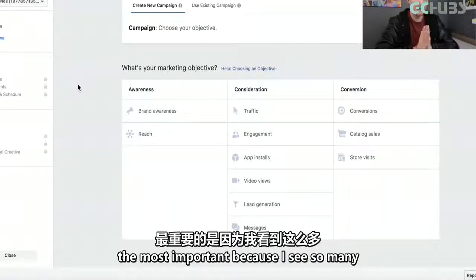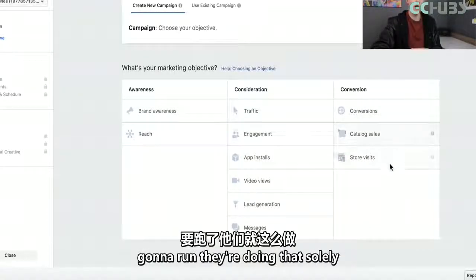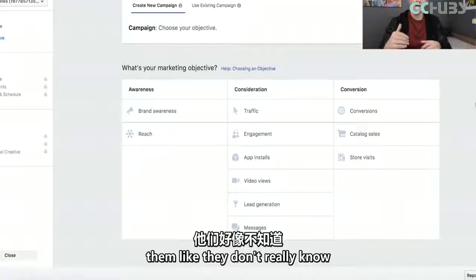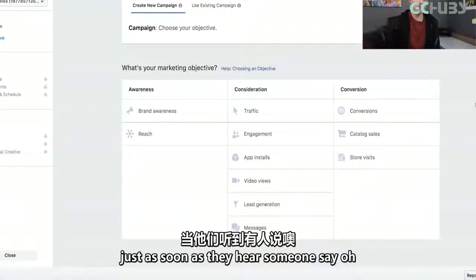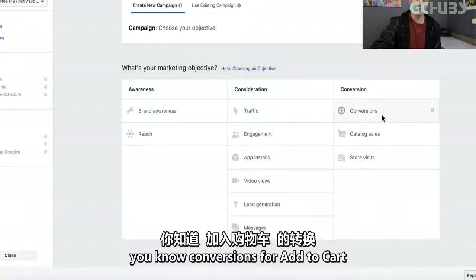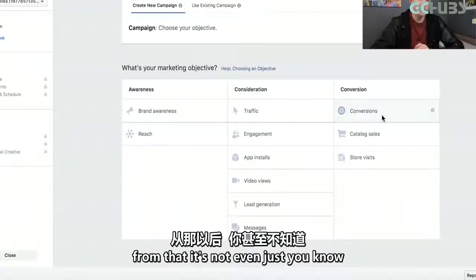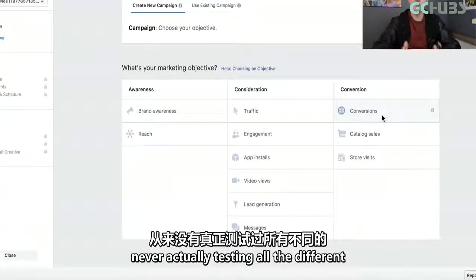I see so many people picking any of these different things, whichever one they're gonna run, solely based off what someone else has told them. Like, they don't really know themselves why they're doing it. They hear someone say, oh, do an engagement, so they're doing an engagement ad. That's it. They're like, oh, conversions for add to cart, that's the best, so they do it. And that can be a bad thing, but they're never actually testing all the different ones.